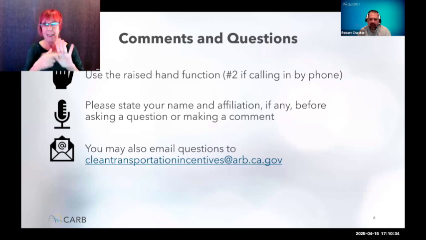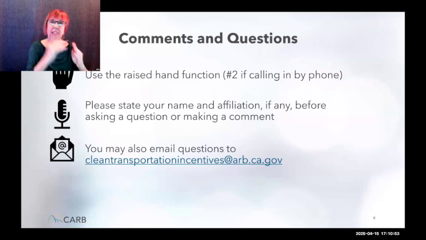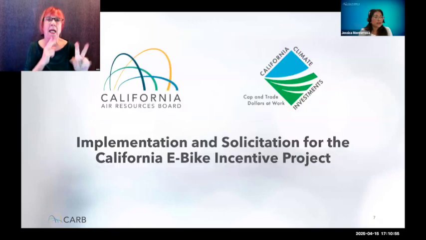We do not have any raised hands or emails at this time, which makes sense because we're at the beginning of the meeting, so I think we can move on. Okay, up next we have Sean with the implementation and solicitation for the California e-bike incentive project.